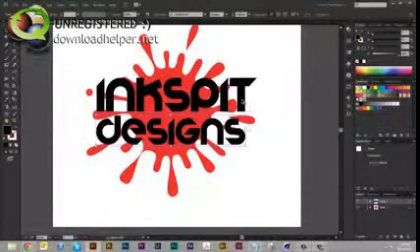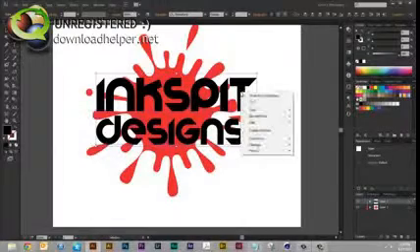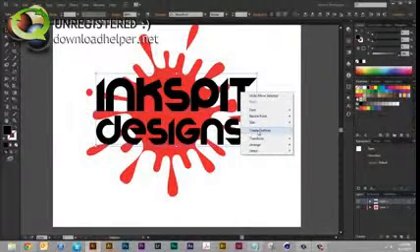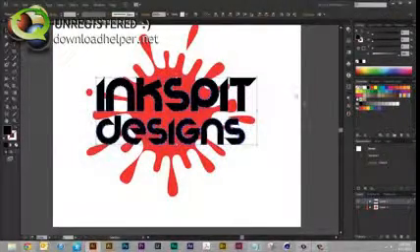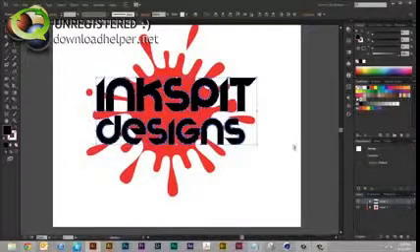Okay, let's select these two pieces of text. We're actually going to turn them into outlines. Right click on them, choose Create Outlines. And we want to add a border around these, so that we can actually have that cut out, so you can see the difference between the graphic and the text.